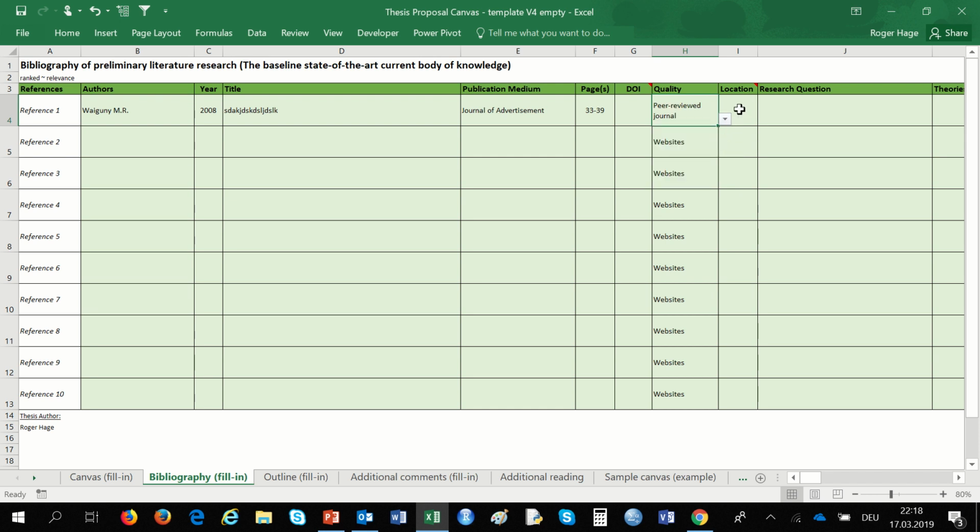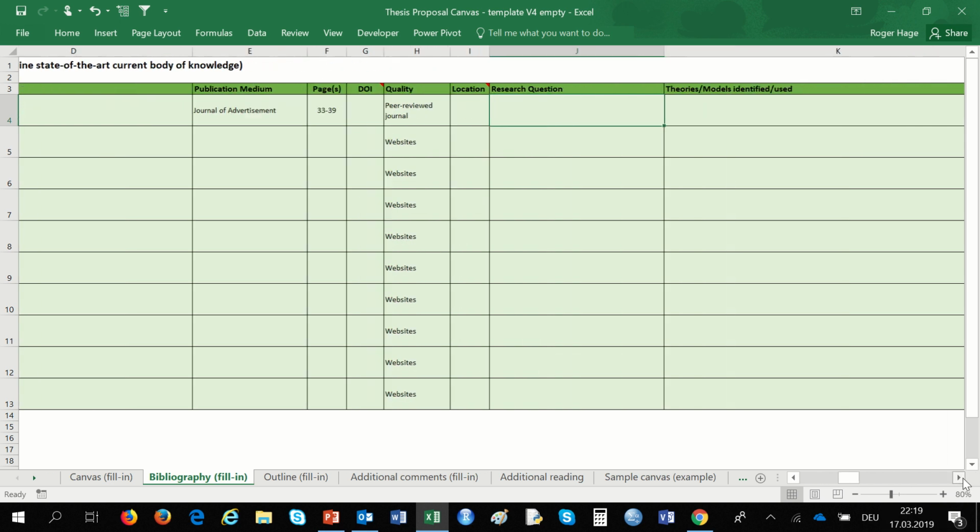And then the article was referring to which geographic location. Was it Europe? Was it US? Was it a certain country, a certain city, or global? Did they have a research question? What was their research question?